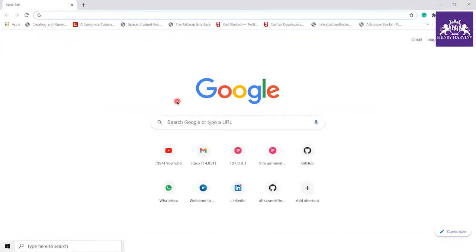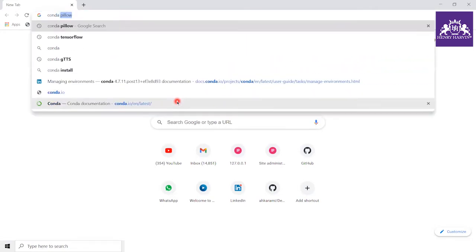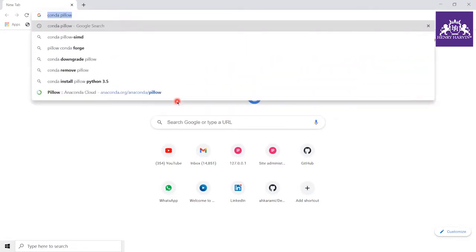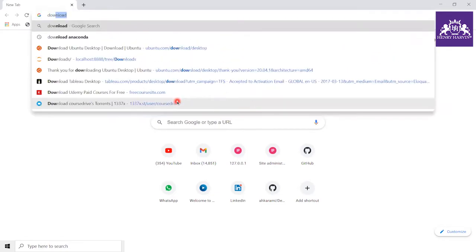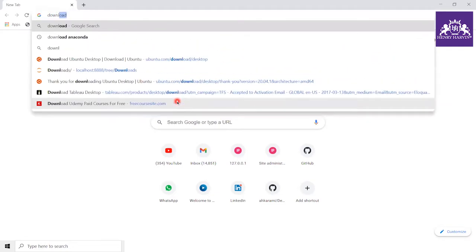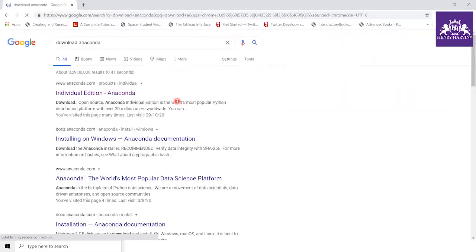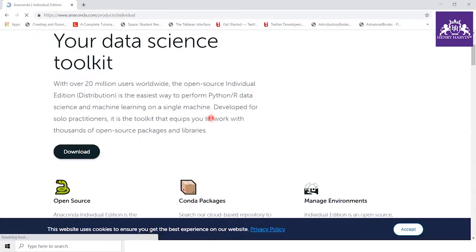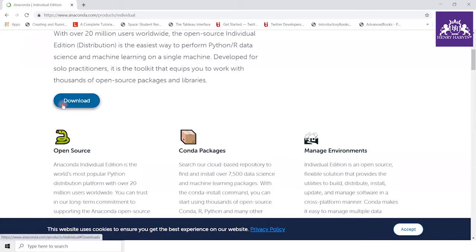If you are using Mozilla, you can use Mozilla Firefox, Opera, or anything else. Here I'm using Google Chrome, so just type Anaconda and download Anaconda, and click on the main Anaconda website. After that, just click on Download.